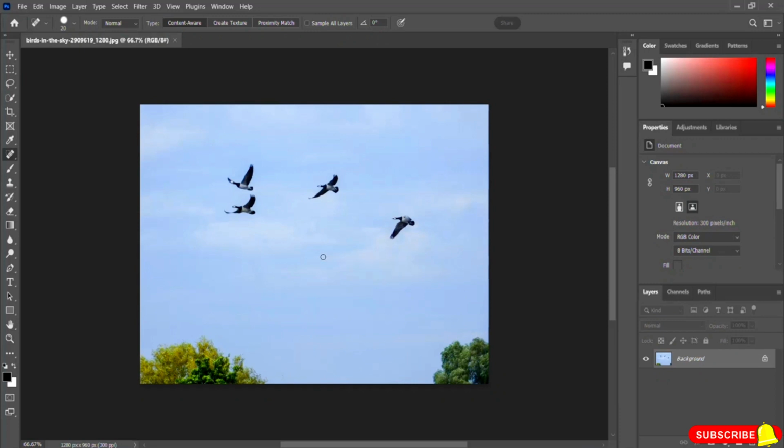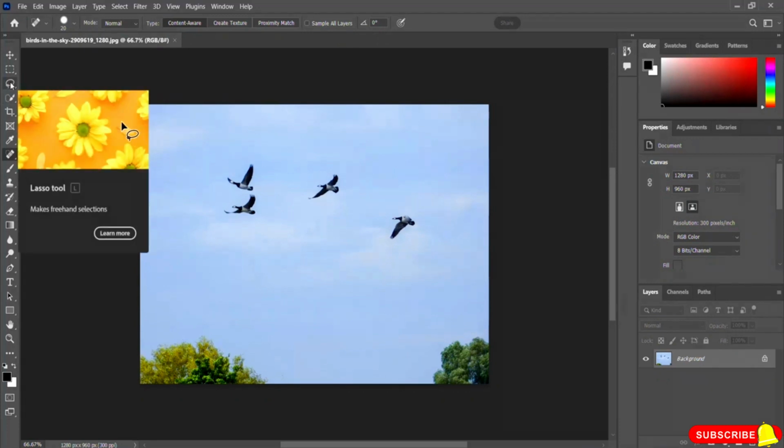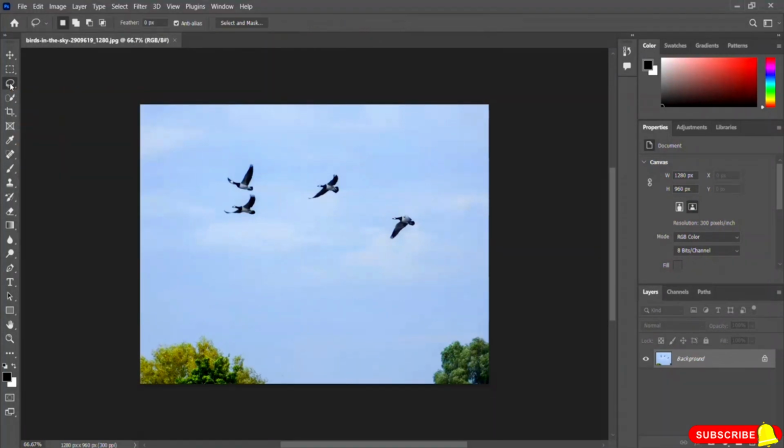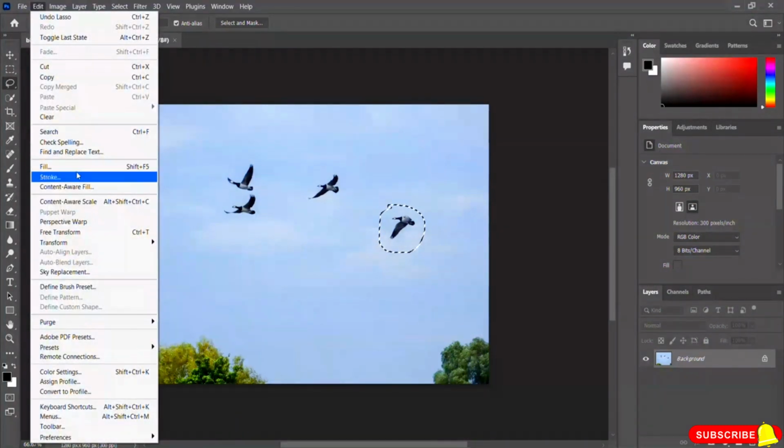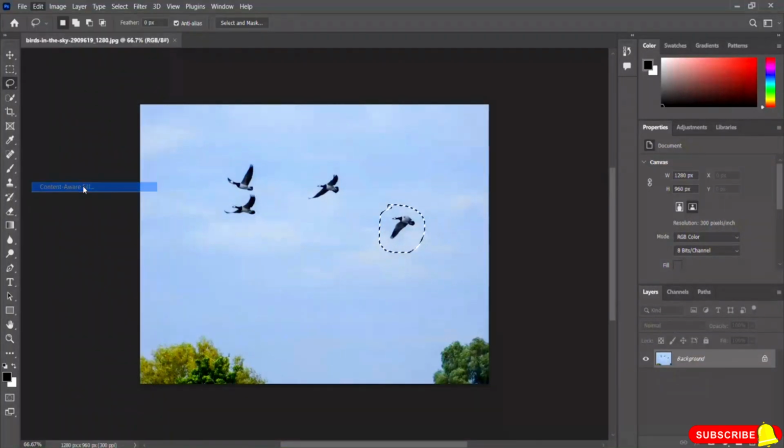So therefore, what I have to do at first, I have to use this lasso tool, because I have to make some selections. So I'm selecting this using this lasso tool, and at first let me make a circle for this bird. And now you have to click the edit menu, and from there you will have this Content Aware Fill option. So let me click Content Aware Fill.